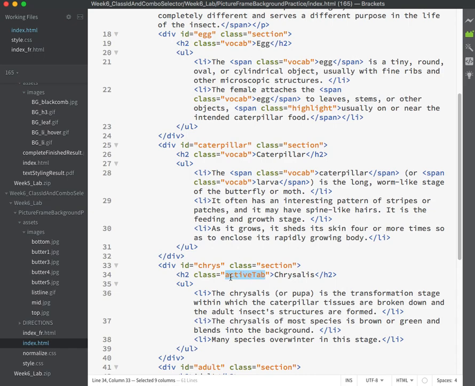The problem is I already have a class listed here. What do I do? Well, it turns out that in CSS, fortunately, I can have multiple classes. I just list them out with spaces in between them. So that solves that problem. I can have this H2 as an active tab. I can also mark this div as an active tab. And now in the CSS, I can decide what that should look like.